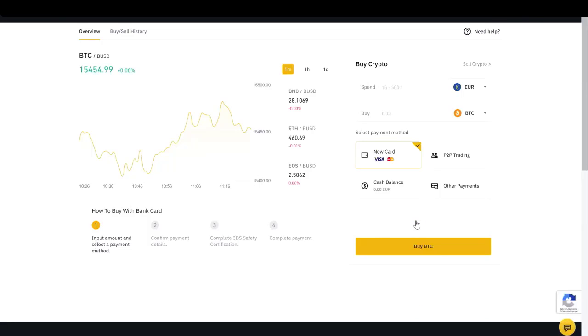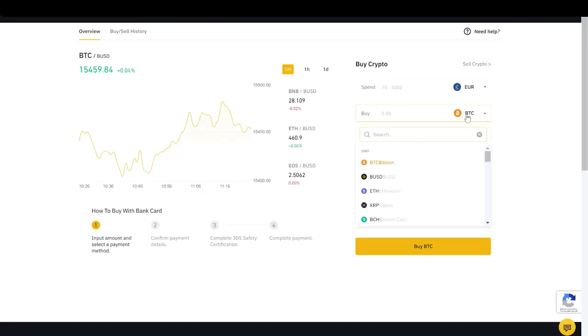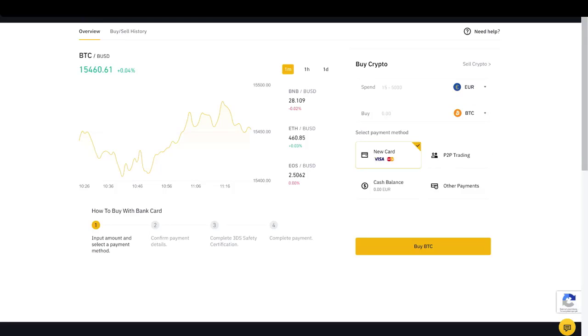Here you can now buy some Bitcoin. You just have to select your currency. In my example, it is Euro, and the cryptocurrency is Bitcoin, but you can also use Ethereum or other cryptocurrencies that you want to buy. So therefore you just type in the amount you want to use to buy Bitcoin, and you see that they calculate the amount that you will get in Bitcoin.